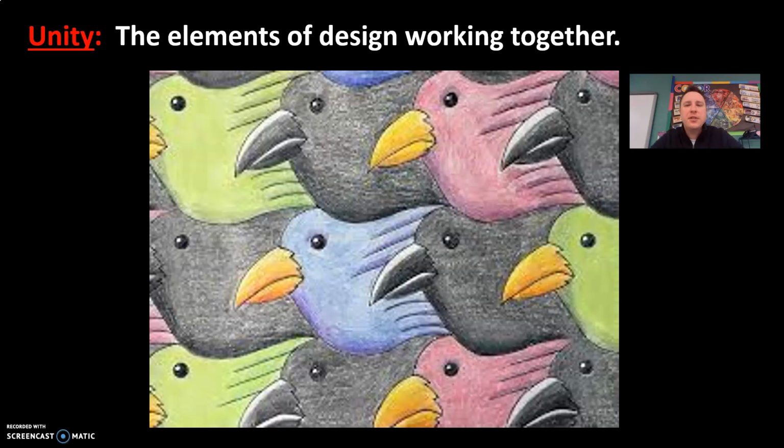Unity is the elements of design working together. When you think of people working together, we're all unified for one cause. And in art, it's the same idea where everything works together. And in this image, this shows unity to show the constant theme where all these images are interconnecting and follow the same theme, the same pattern.